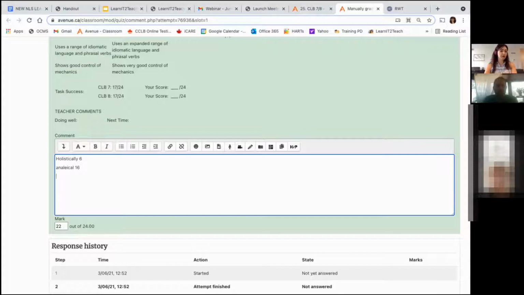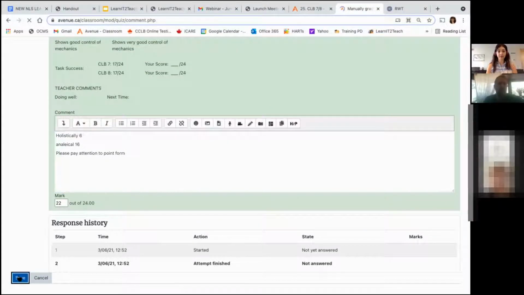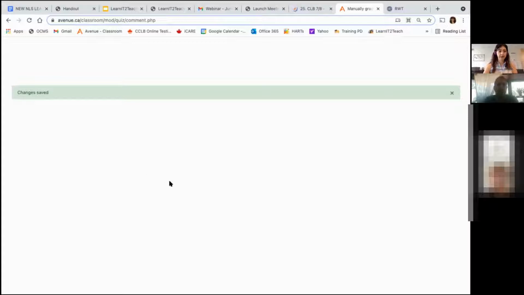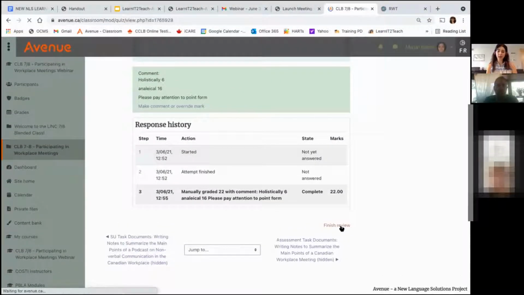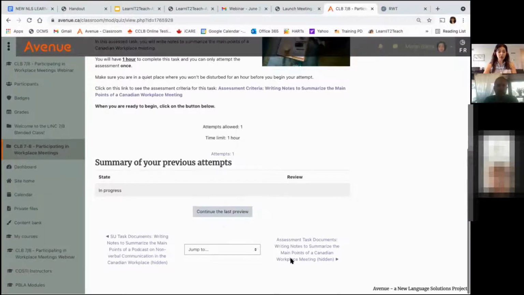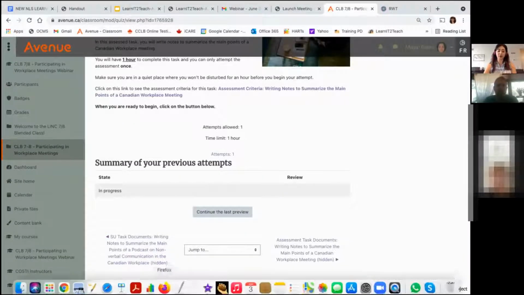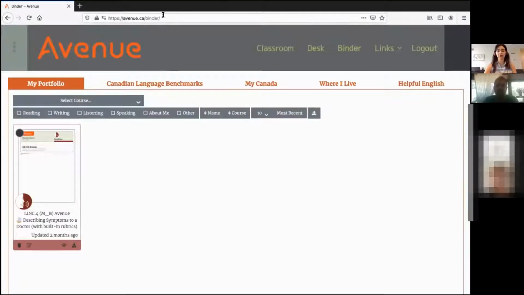And of course, if you want to make any comments for your learners, like please pay attention to point 4. Something like that. And when you click save, so it's all saved, and I finish review. And because they are all the activities in this module, they are already tagged, so you don't need to worry about tagging them. They will automatically go to ePortfolio. So let's just go check ePortfolio quickly.